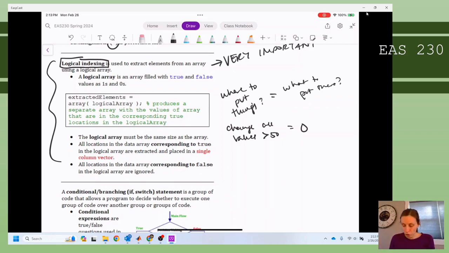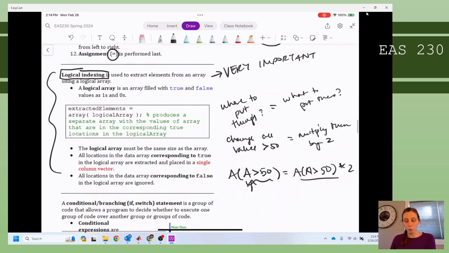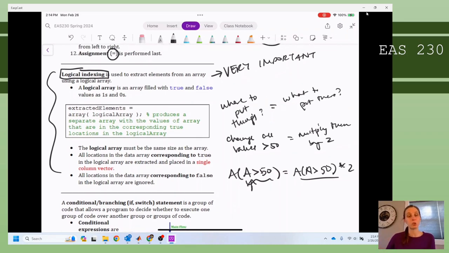Or do some math. So change all the values greater than 50 and multiply them by 2. So we still have a, and then we have brackets equals something. So we want to modify these values. But like I said, rather than locations, we can say where a is greater than 50. So now we're saying specifically, change all the values according to this expression, according to this question that we're asking. And what are we going to change them to? A greater than 50 times 2. So that's what that would look like. And this is really powerful, really important. It takes a bit of time for students to understand this.